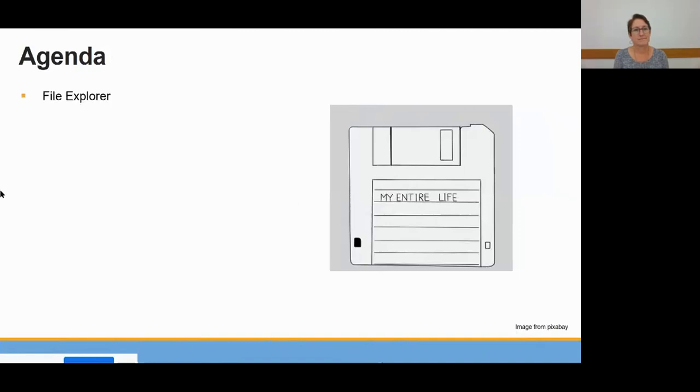And then we're going to talk about File Explorer. File Explorer is one of the best ways, I think, to find and explore your folders and files on your computer. And we'll talk about File View, which is something you can do inside File Explorer. We'll talk about how to search for and find your files.